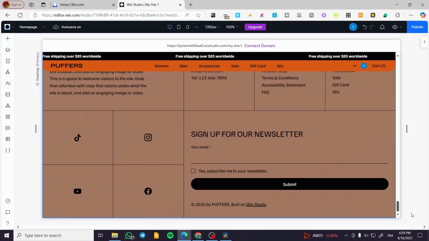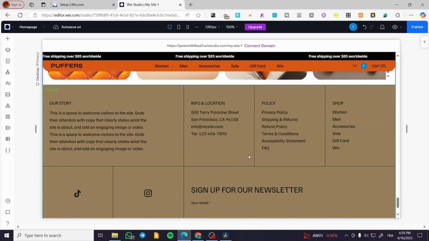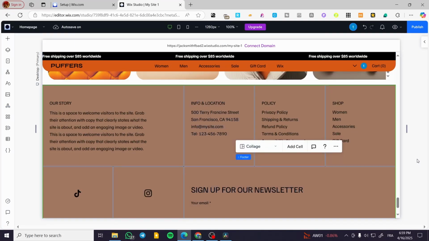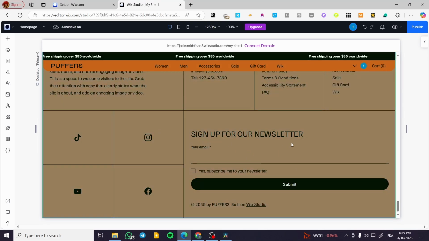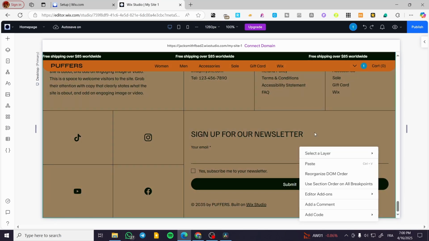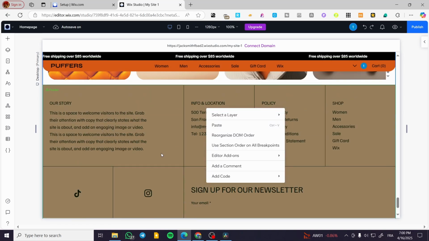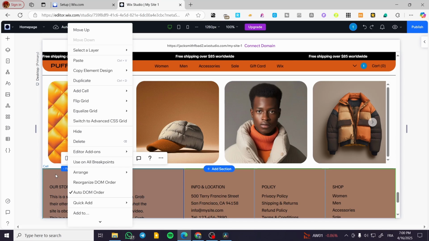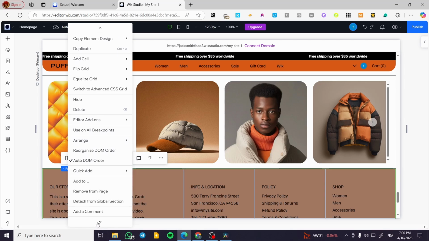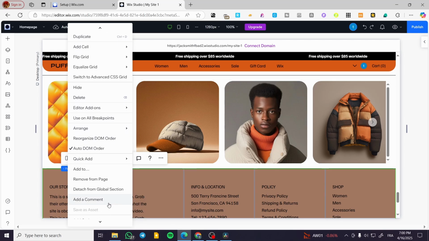So I'm going to scroll down. Let's say that I do not like this footer. I'm going to delete it. I am going to delete it directly, or I can go ahead and have maybe some settings before. So I'm going to click on the footer as a section. Then we are going to click on the right button of the mouse, and we're going to have it save as assets.